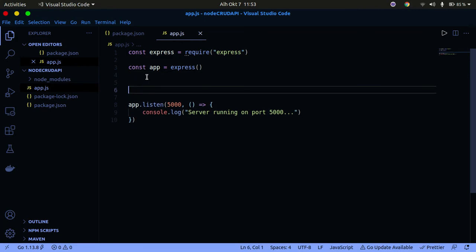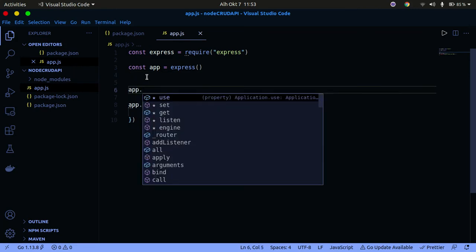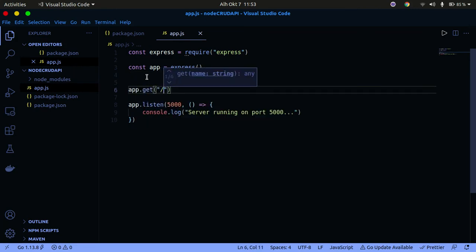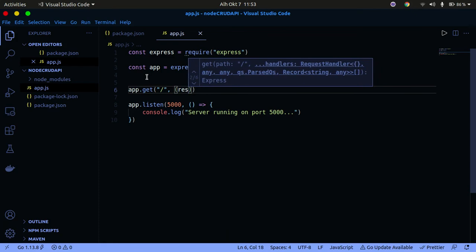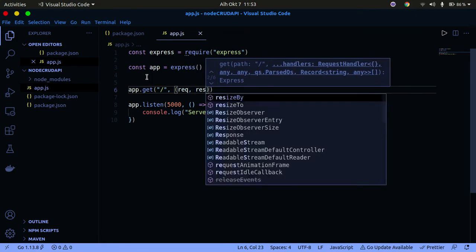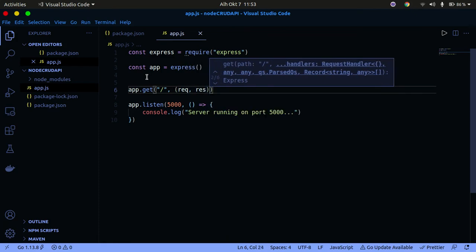Now let's create a simple route to return a hello world. So I'm going to say app.get, and you're just going to say / to display the root URL, and you're going to pass in req, and res, the request and the response. Okay, so that's what those two stand for.